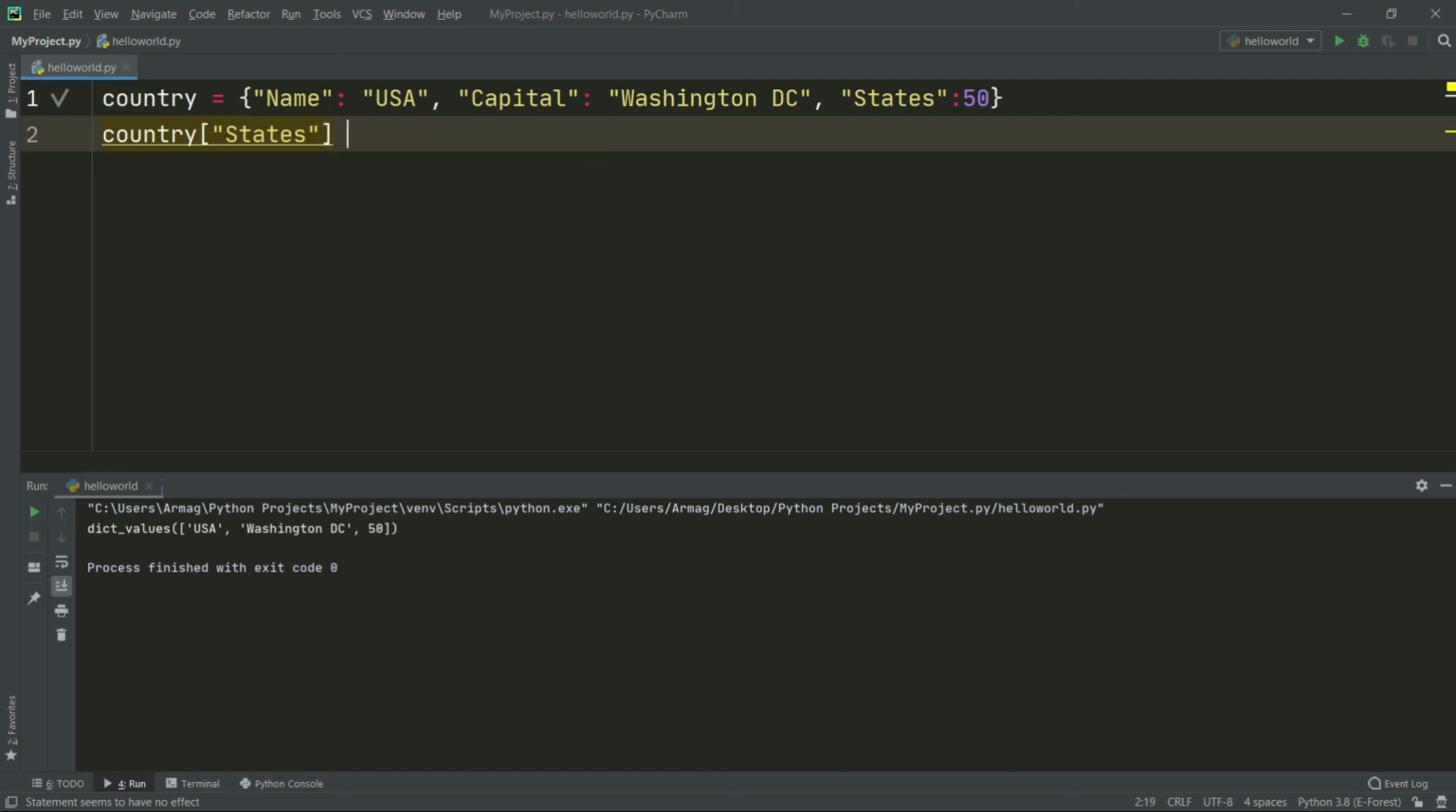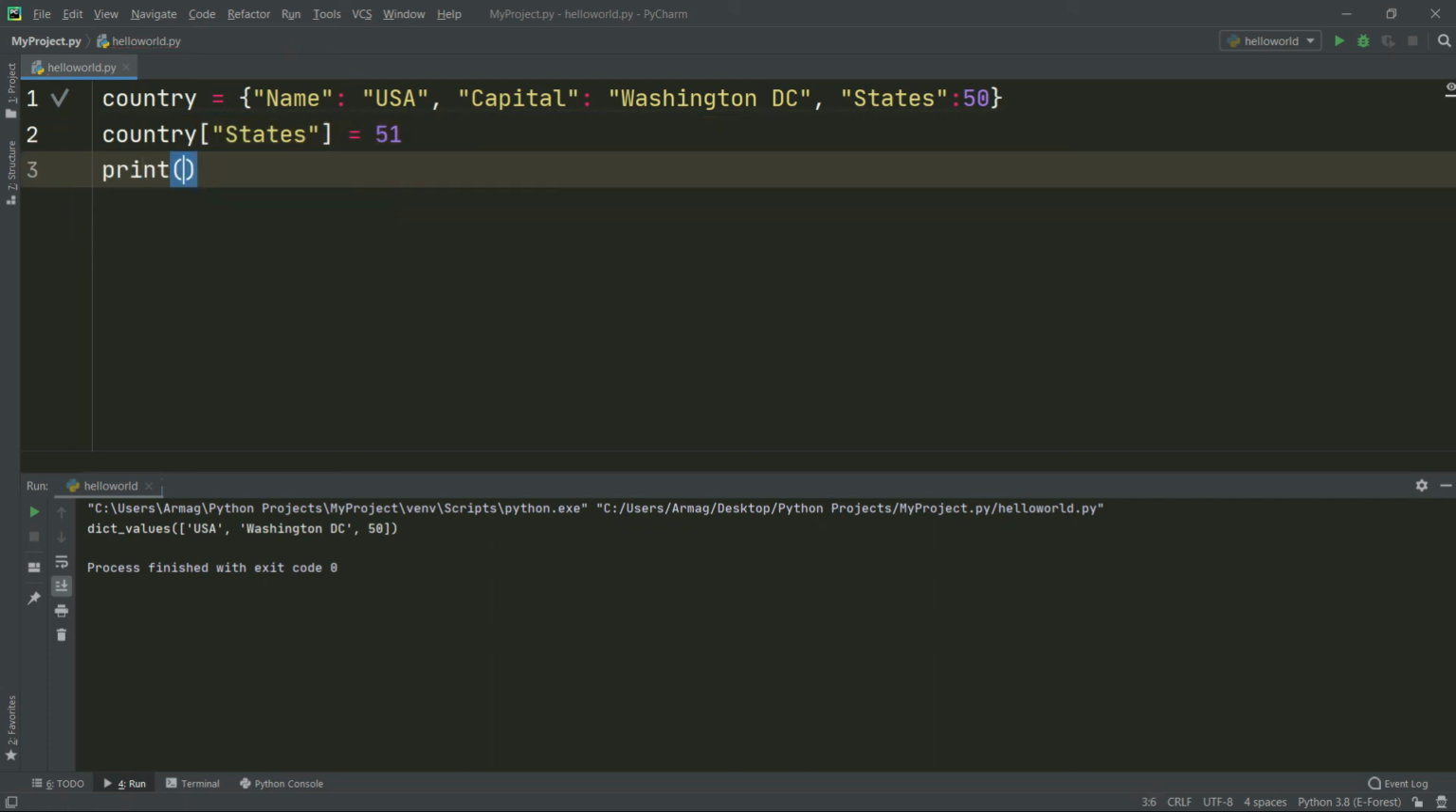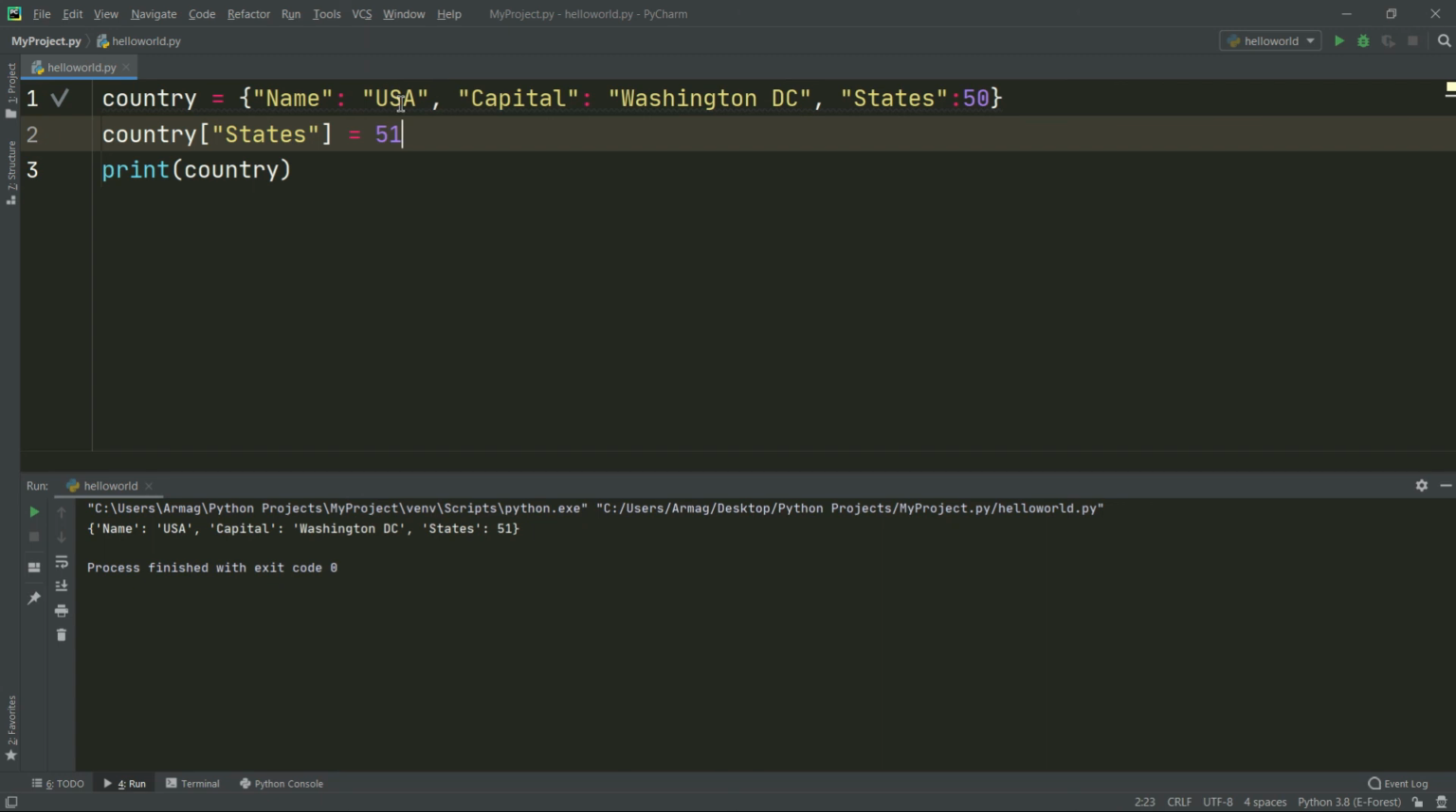So if I say country states is equal to 51, and then I print country, I'm going to run this program. Look, states were 50, but now they're 51. What I did here is I said that in this variable country, grab the key states, and whatever the value is, just change its value to 51. I don't care whatever the value is, just change it to 51, okay? And it changed the value of states to 51.